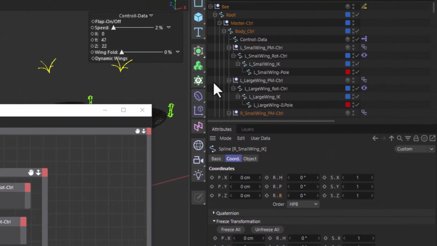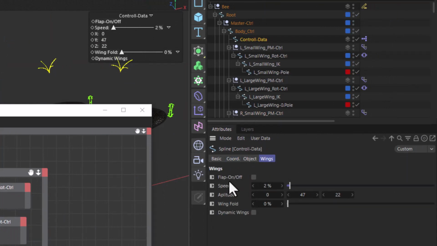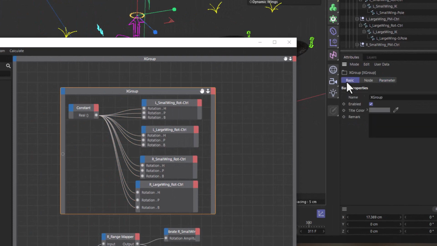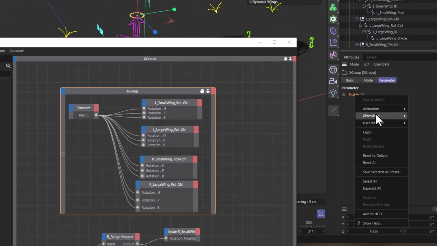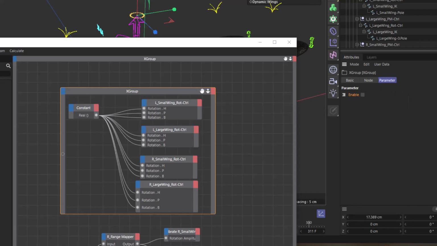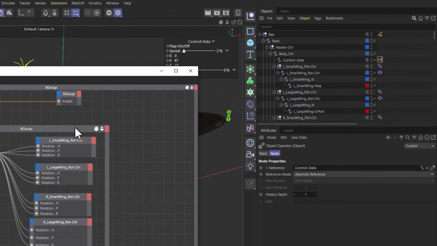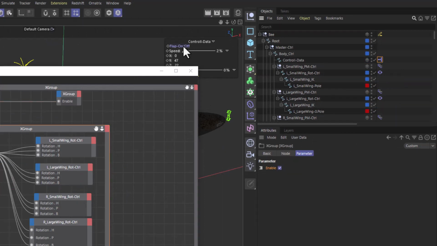We're going to select our controller, wings, and the flap on and off, right click, expressions, set driver, and then we're going to select our X group, and not in the basic tab but in the parameters we're going to right click on enable, expressions and set driven absolute. It's going to create a brand new expression for us, so let's just select this group. You can see here now it's switching it on and off.